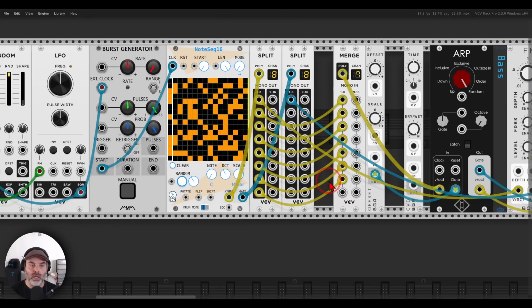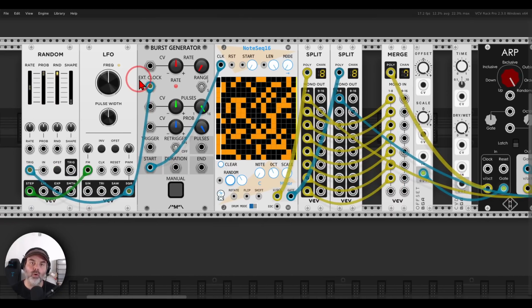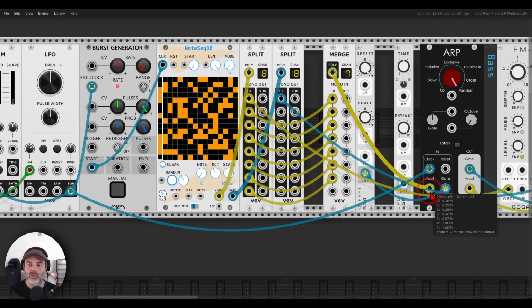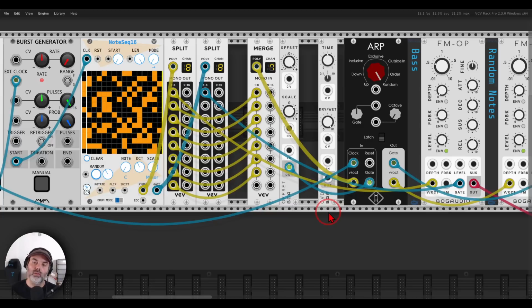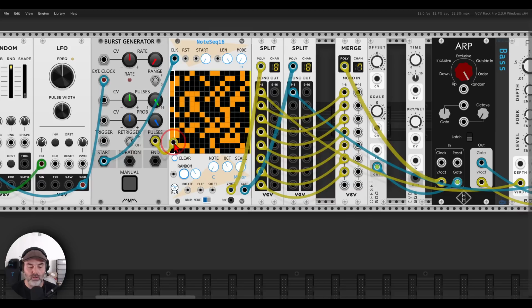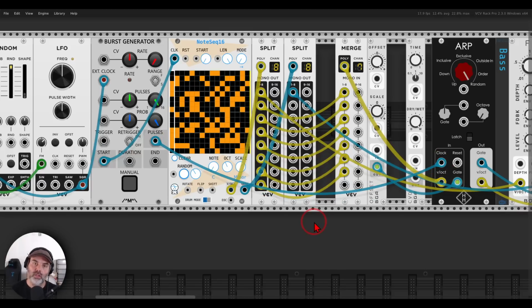Now for the clock, I'm using here a random clock, an LFO modulated by a sample and hold. And I'm going to use this clock to clock the arpeggiator, so it will run with this clock. Or actually, you know what I will do? I'm using this LFO to clock the burst generator, and the burst generator will clock the arpeggiator. So we just get a burst of notes.